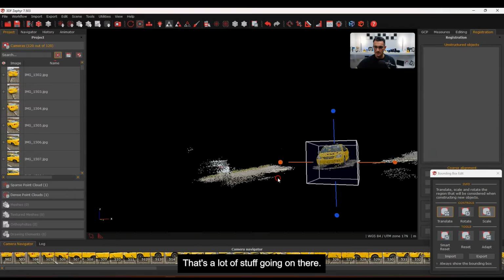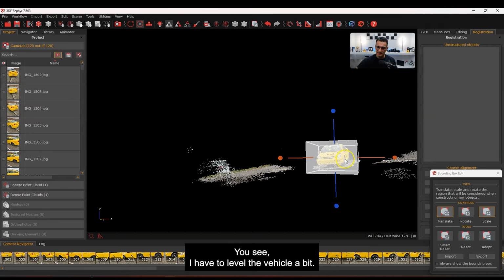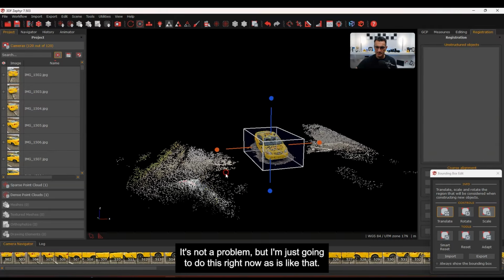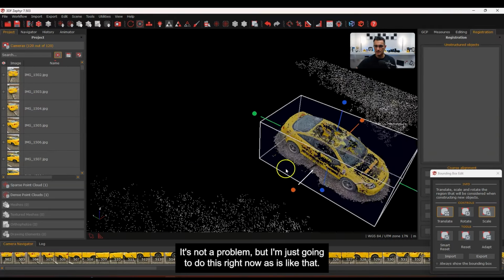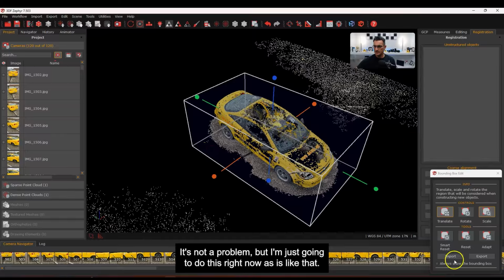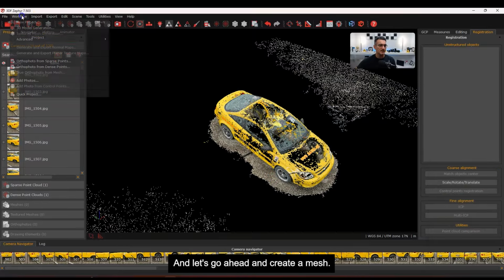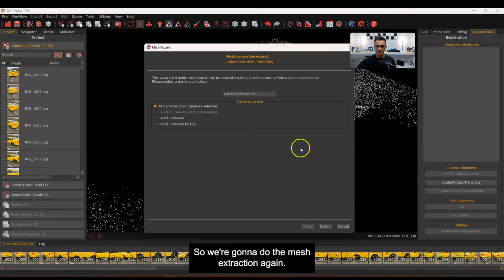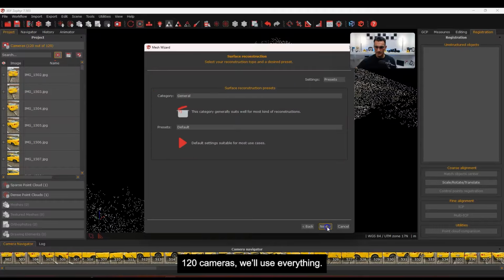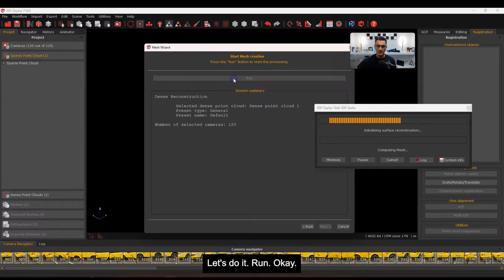No, you can see there's a lot of stuff going on there. I have to level the vehicle a bit. I could do that later. It's not a problem, but I'm just going to do this right now as is. Let's go ahead and create a mesh. We're going to do the mesh extraction. Again, 120 cameras, we're going to use everything. General default. Let's do it. Run. We're going to wait and see what happens here. Probably not going to be a great result. Maybe it'll be okay, but I think this will give us something.